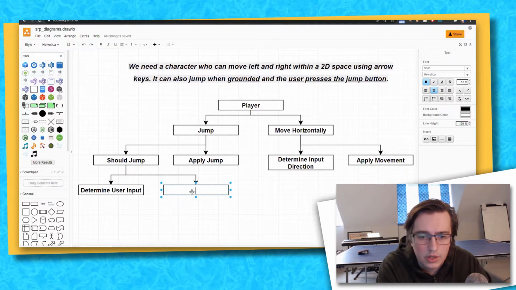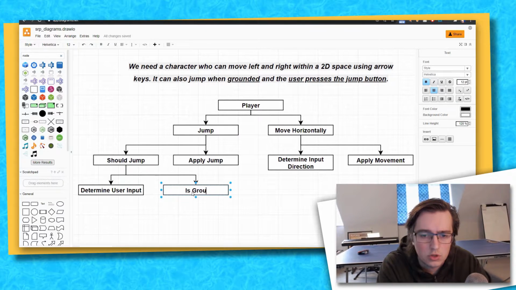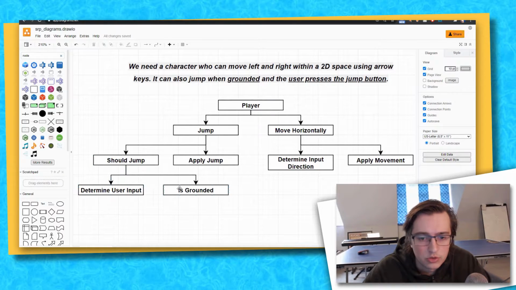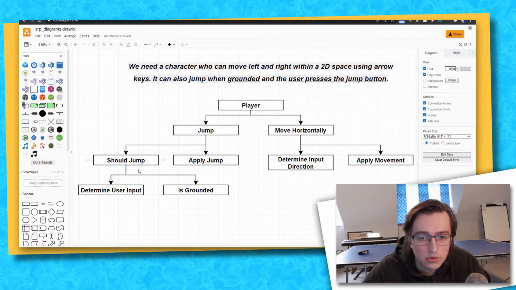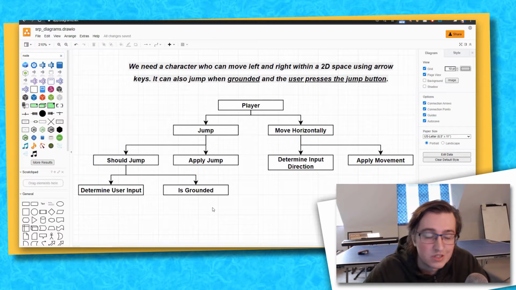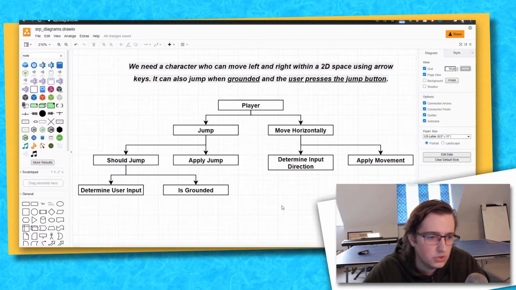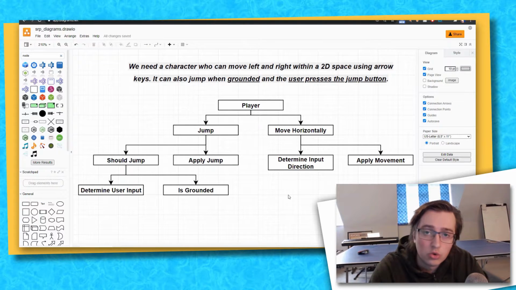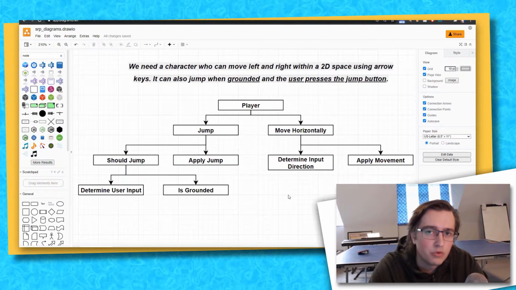And the other one is grounded. And then from here we can work up this tree to say, okay, determine user input, is grounded, and then that responsibility is fulfilled. Breaking it down in this way means that our code, if we go about developing it this way, will be more flexible in the future.